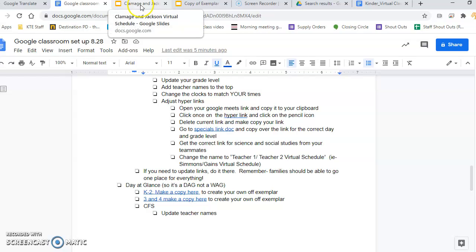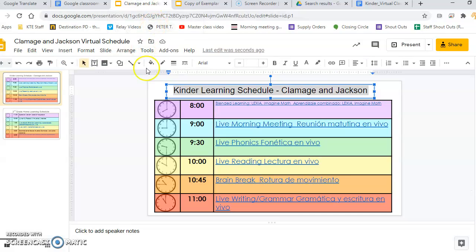The next thing on the CFS is to adjust the hyperlinks. So in order to adjust the hyperlinks, because this was from Miss James, shout out to Miss James and Miss Ludlam. Parents are raving about how easy this is, so thank you for that. But obviously, if we leave it like this, the whole school is going to be going to Miss James's morning meeting, and we don't want that.